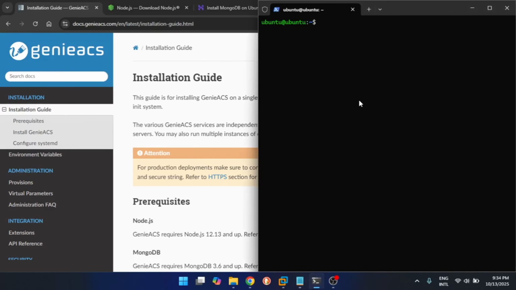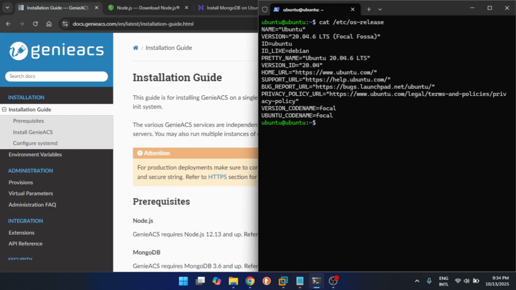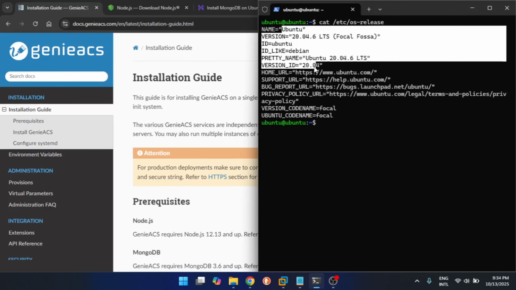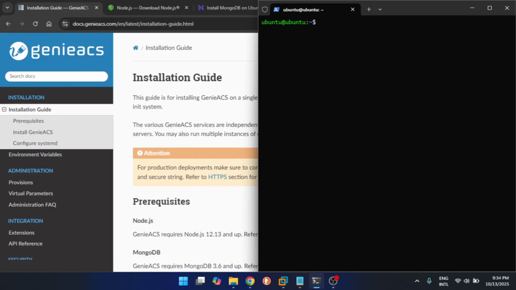I have a freshly installed Ubuntu here. As you can see, we have freshly installed Ubuntu 20.04. The installation process is the same for Ubuntu 22.04 and also for 24.04. This video applies to all of these Ubuntu systems, and as you can see, we have nothing installed.